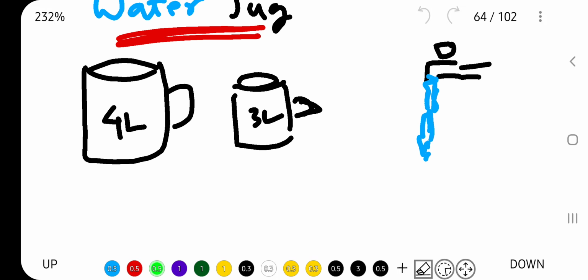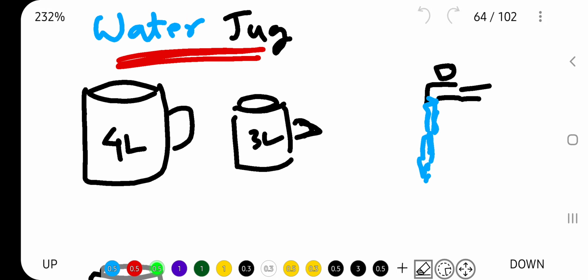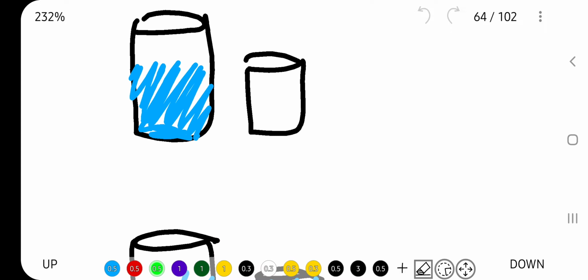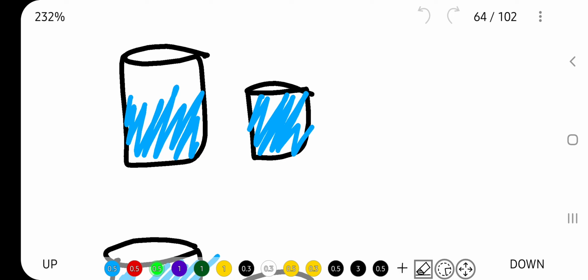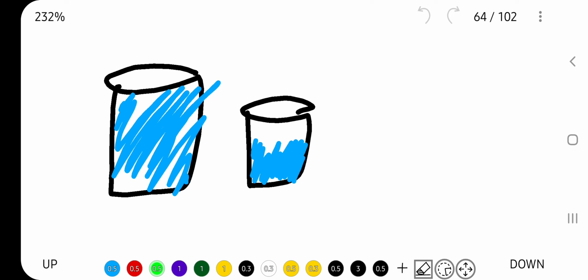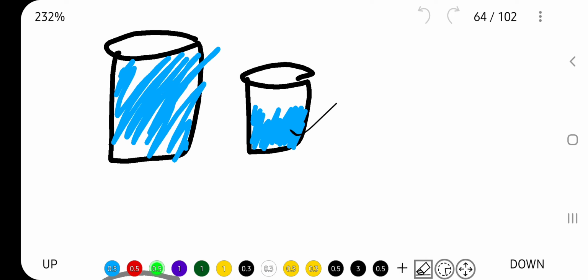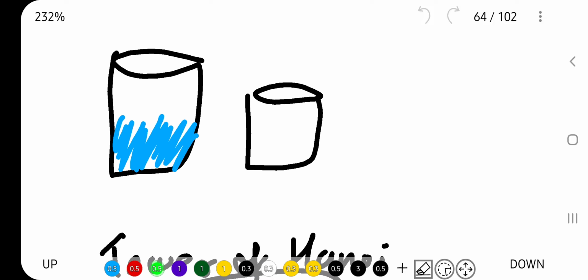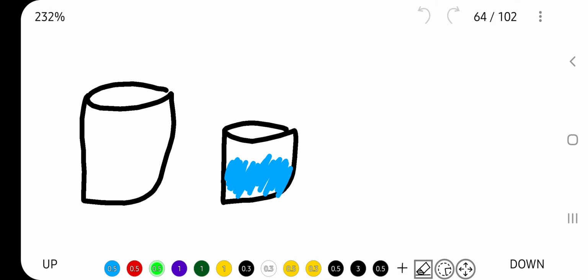Again repeating, you have a 4 liter jug here, a 3 liter jug here, and water here. First you will fill the 3 liter jug and then pour it into the 4 liter jug. Again fill the 3 liter jug and pour into the 4 liter jug until it gets full. Now the remaining one is just 2 here. So what you will do, you will empty the 4 liter jug and pour the 2 liter into the 4 liter jug. Okay, so this is the explanation for this one.